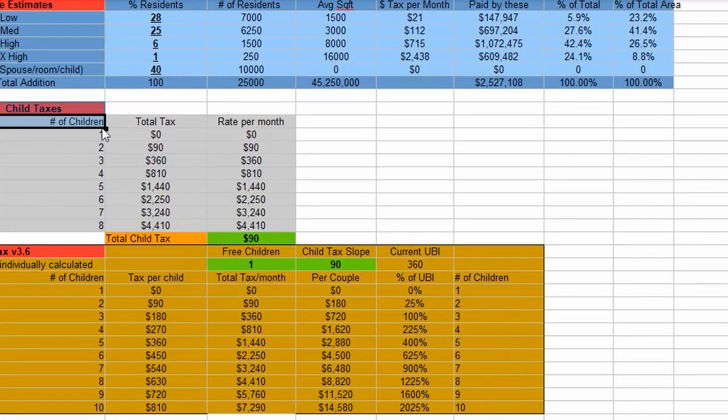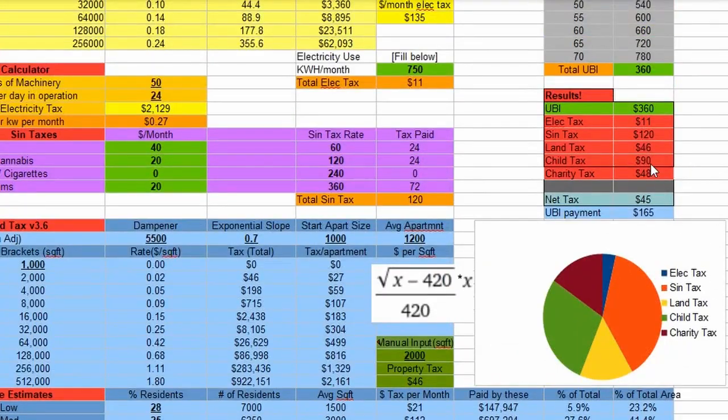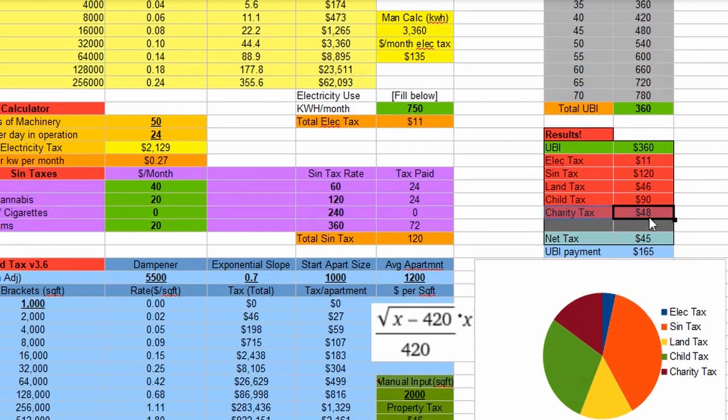Next up is your child taxes right here. Number of children, you fill in the number. So 2 children, 90, put it right here. Puts the child taxes here. The charity taxes are automatically calculated based on your other tax rates, and it subtracts. Your net tax is $45.